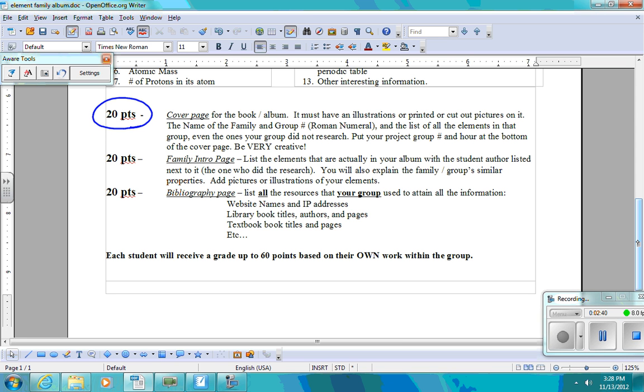Then I'm going to have someone be assigned to creating the family introduction page. There you're going to list the elements that you are actually researching in your group, so the ones that are going to be actually in your album. And next to the name of the element, you're going to list the name of the person who did the research. You will also explain the family or group's similar properties. On the family introduction page, you're also going to have to add some illustrations or pictures. That is also worth 20 points.